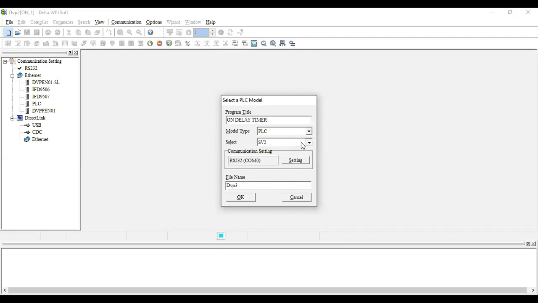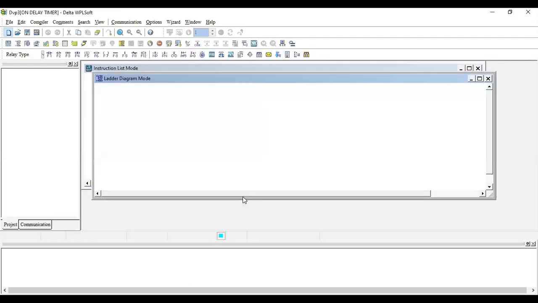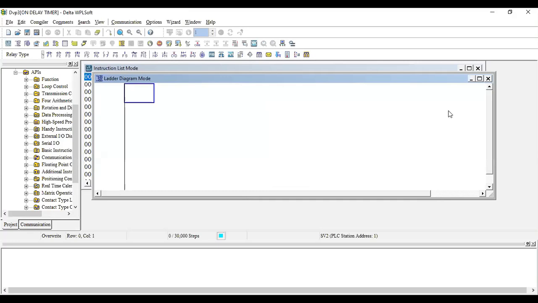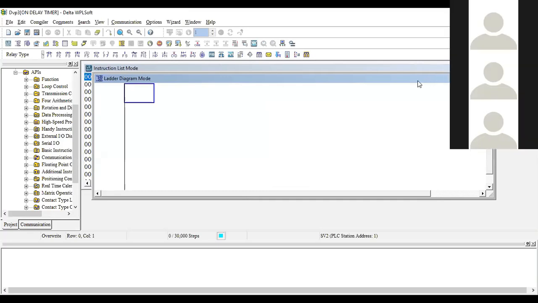This depends upon the model of the PLC. I'm not going to touch it. It is irrespective of the type, it is going to work fine. So I'll just give an OK. So this is my ladder mode. Here is the point where I'm going to type my ladder diagram.